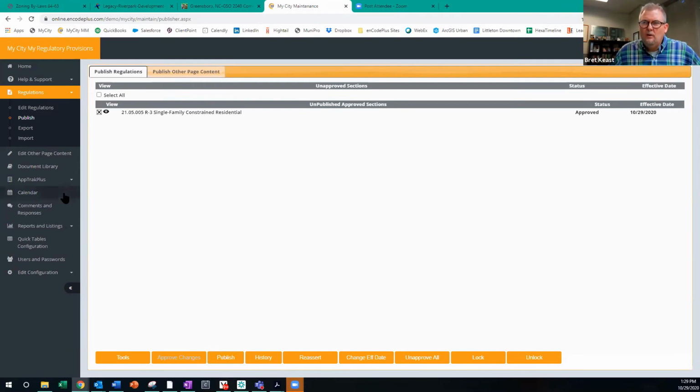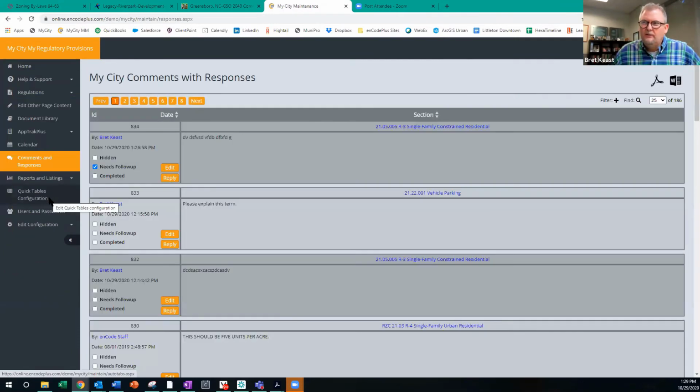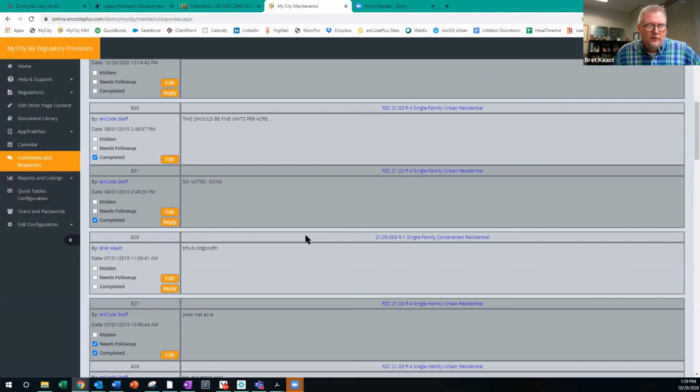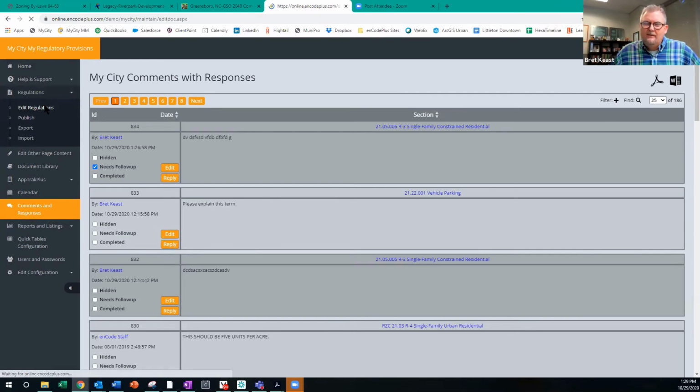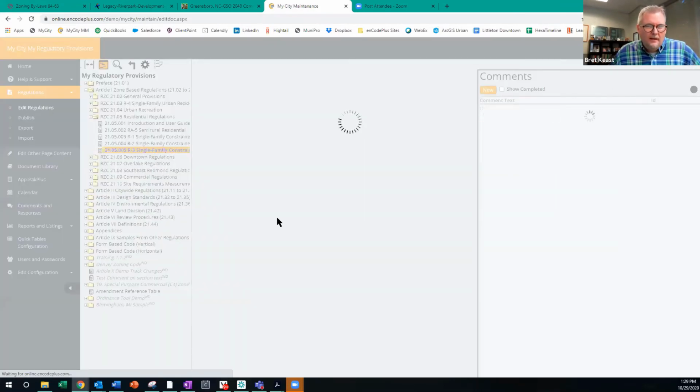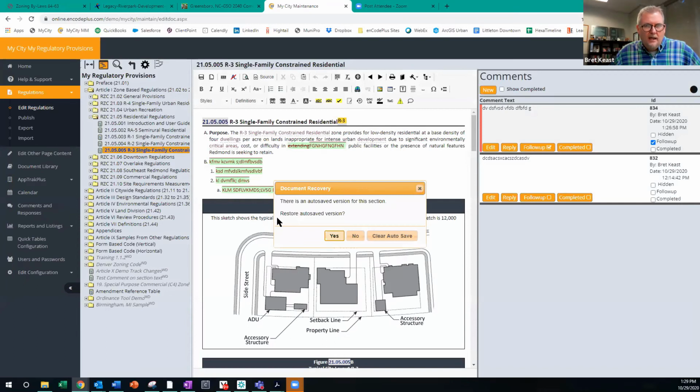You can also look at all the comments and responses in a report. You can export these and share them with a staff group or committee or commission or board as well if you're undertaking either a minor or even a major update or rewrite or drafting a new document. So that is as easy as it is to utilize this to build a new document or to edit an updated document. As I said, you can have as many users as you want to.